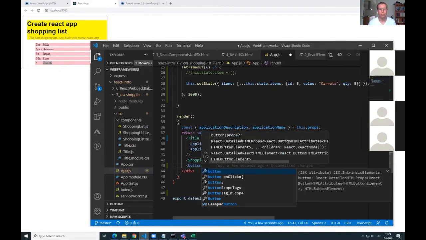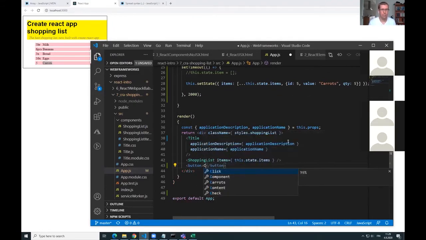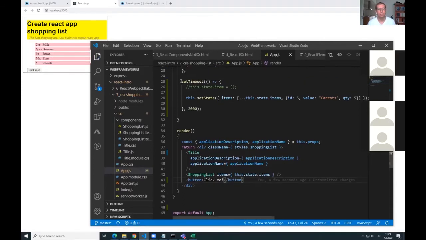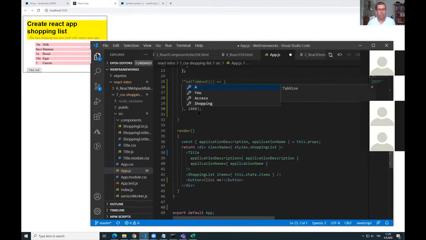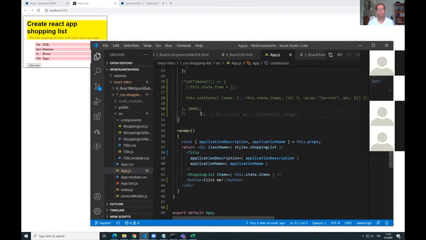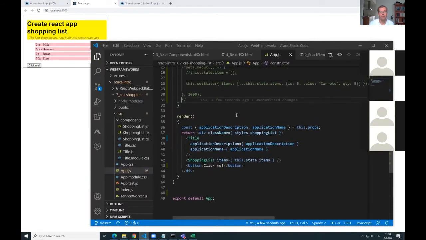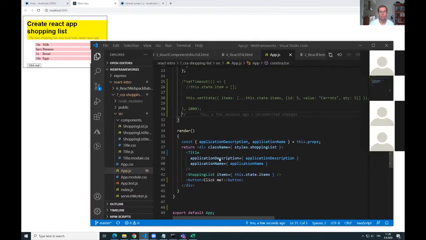A button, and then maybe it says click me. Okay, so there you have the button, click me. I'm going to now comment out this entire setTimeout so that it is not bothering. So now the idea would be that when I click here on the click me button, we would get those carrots here to the shopping list. So any idea how this could be done?